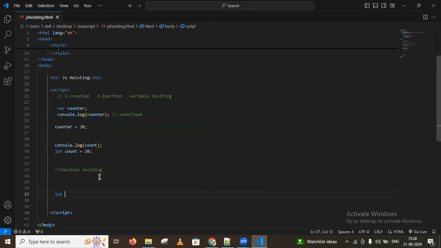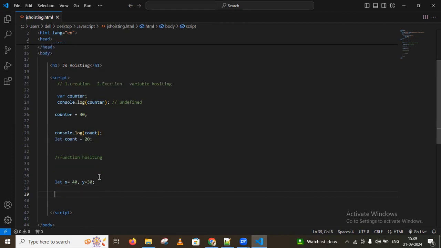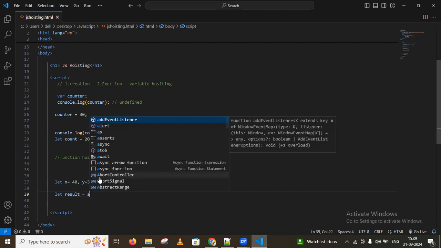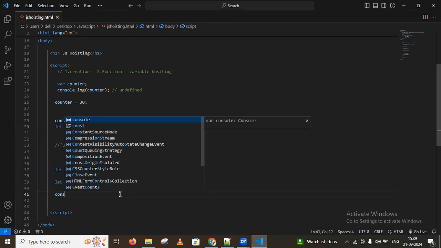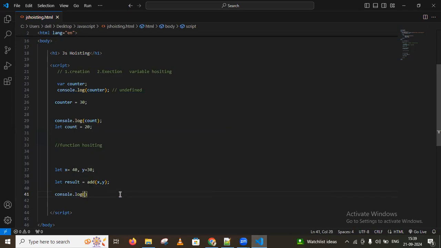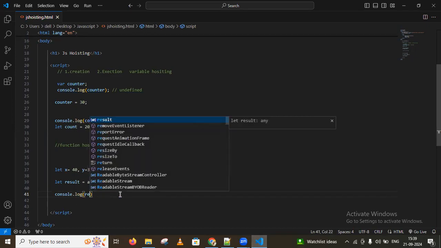Same concept. Let me take here let x equal to 40, comma y equal to 30. So I have initialized two variables here, x and y. Let result equal to add x comma y. So I may take console.log and print the result value.